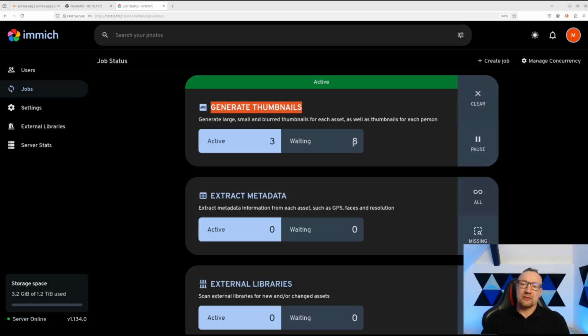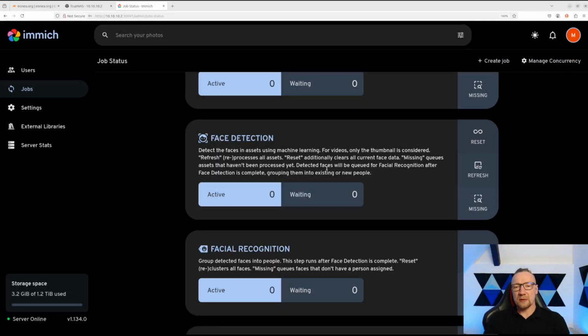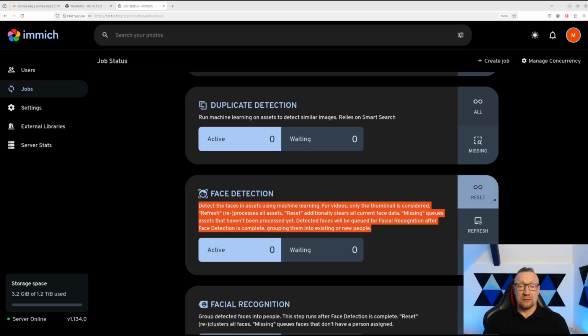We can see that some of them are waiting, some of them are creating, and it's working. Next one, extract metadata like GPS, places, time, etc. Next one, the duplication. If you have more than one picture, exactly the same pictures, it will find them and show them. Face detection. It's trying to recognize the face on a photo or on a video.